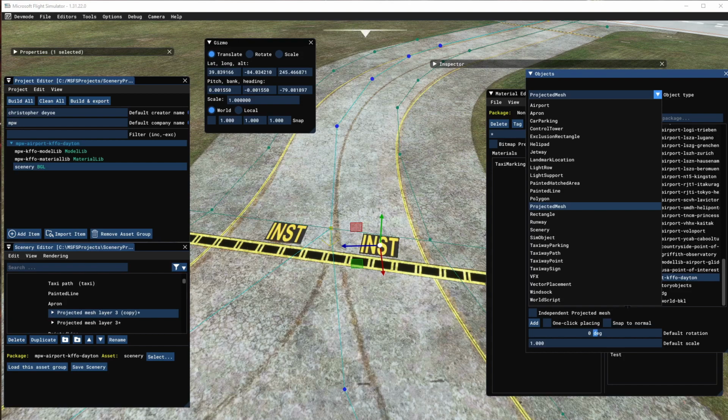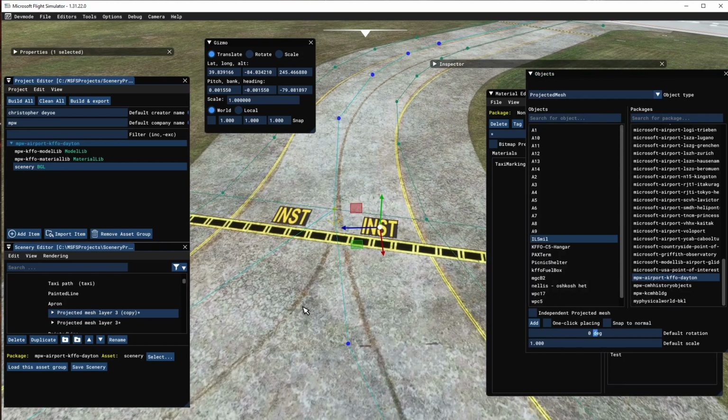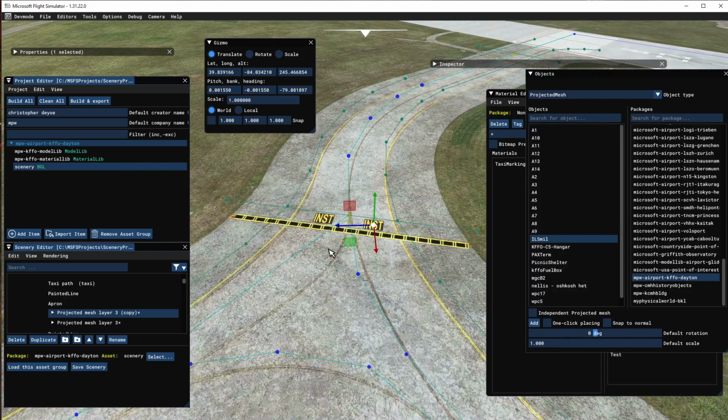Okay, and also notice that I've turned my video of me off. It's not that you guys need to see me anyway, because that usually frees up resources when I'm in the sim. So we've used a simple projected mesh to create our ground marking.